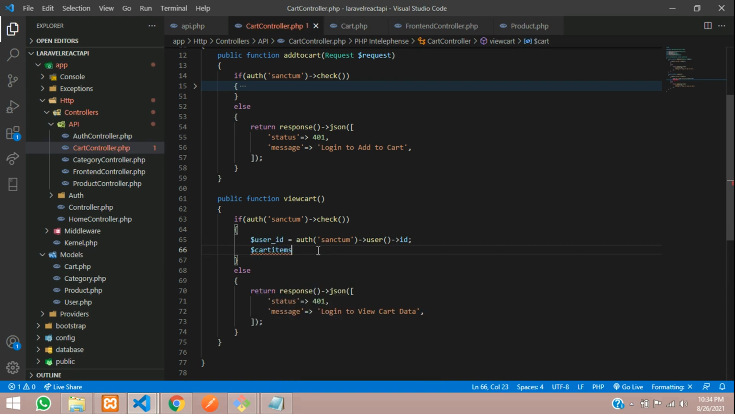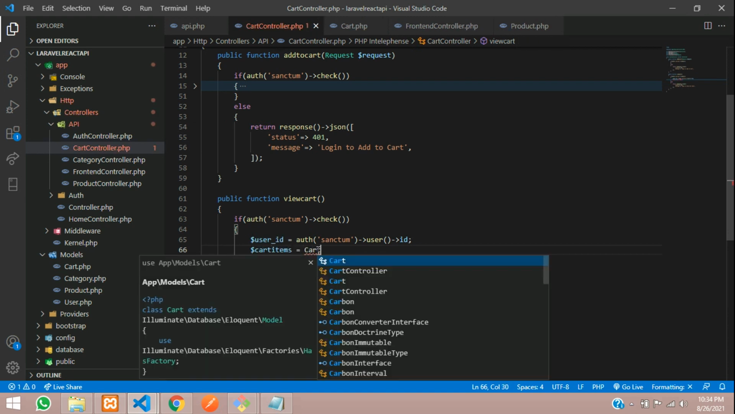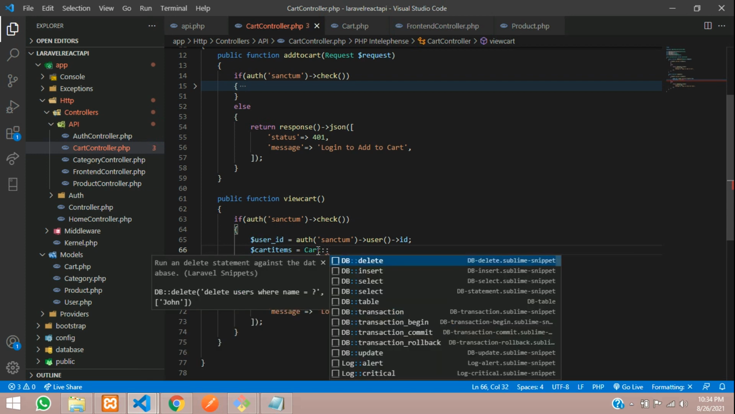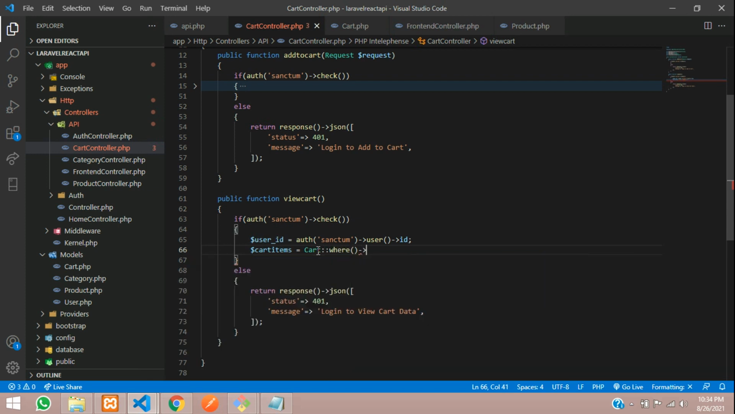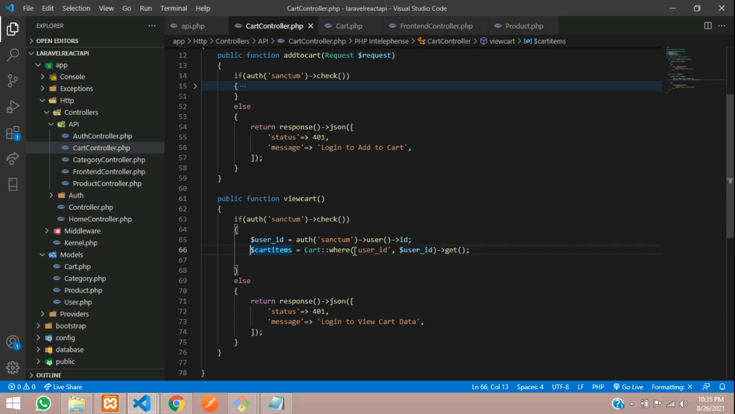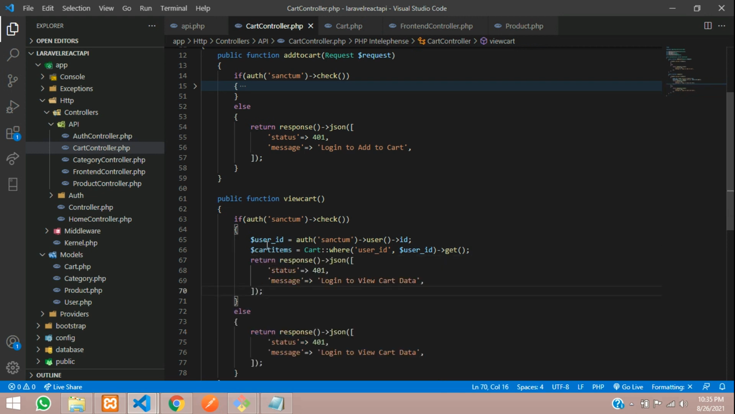$cartItems is equal to your Cart model: where, get function, and inside this where you are going to check user_id. If that authenticated user ID data is there, then you are going to get that data. Okay, and let's send a response. So let's copy this, send that, where you will tell this cart, and get this output outside.